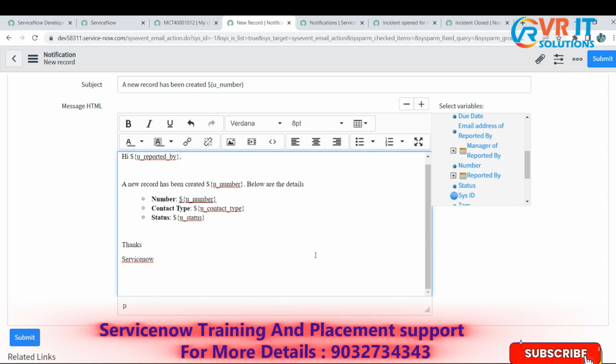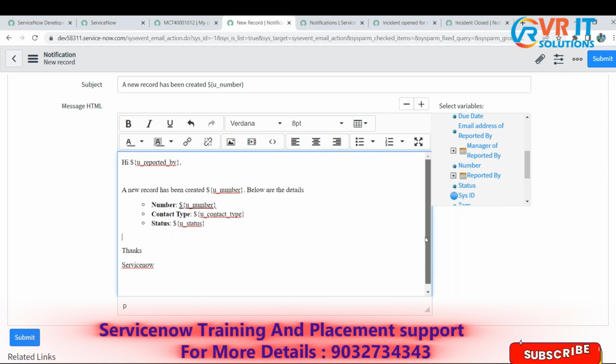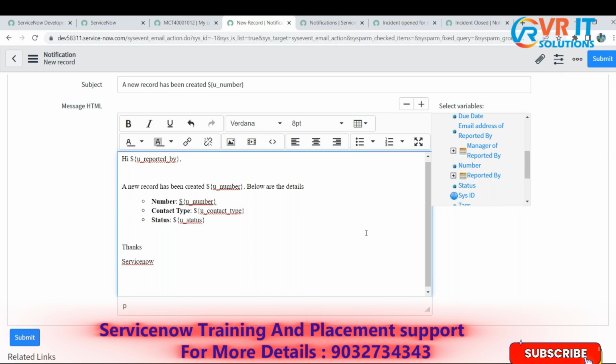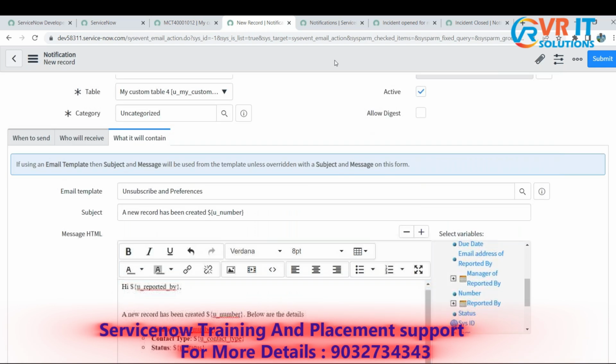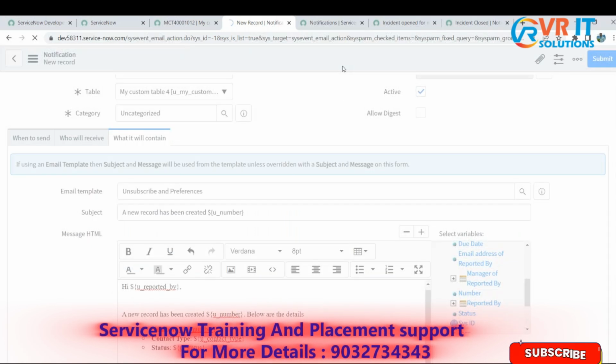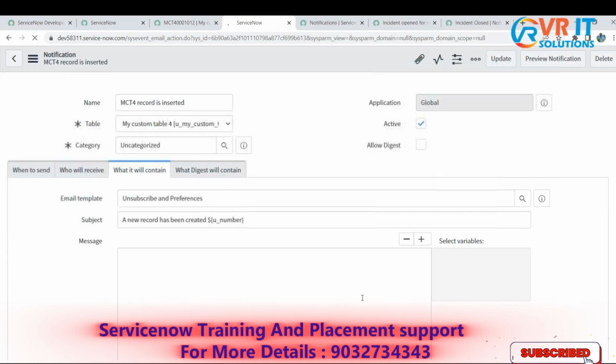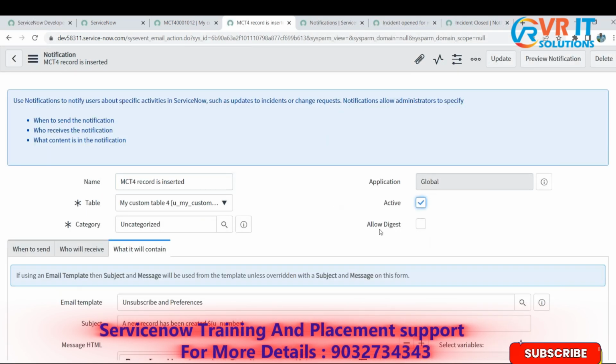So this kind of decoration you can do. So this way you can do. And let's check this notification, save it. So trigger part, who will receive and what it will contain.